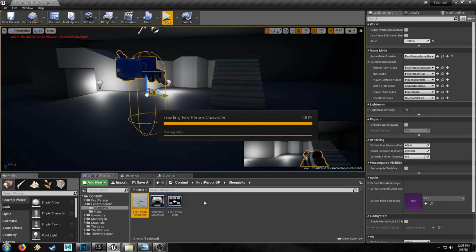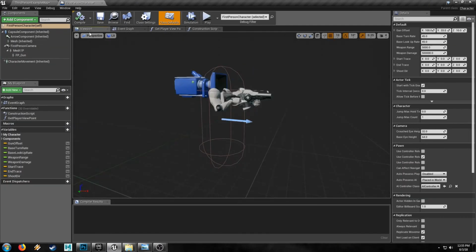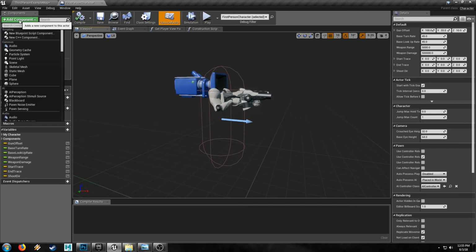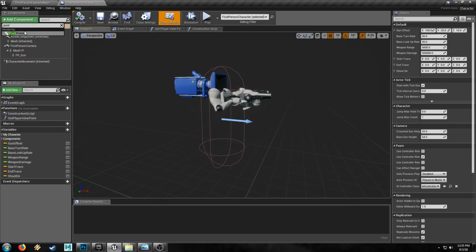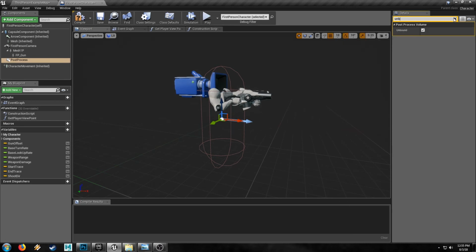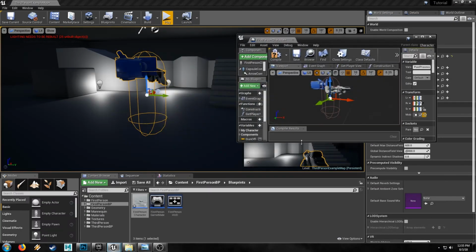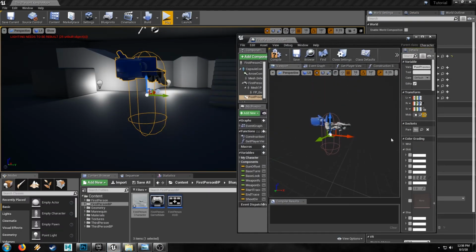The first thing we're going to do is muck around with the post-processing of the scene. So over here in add component of the first person character, you need to add a post process. Let's call it post process. Make sure that it's set to unbound. And that's it for now. But when we go back to the scene, we'll be able to adjust it in real time.